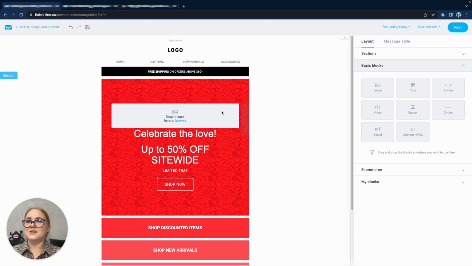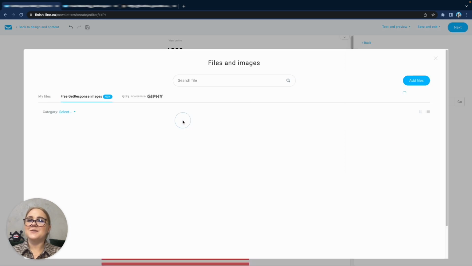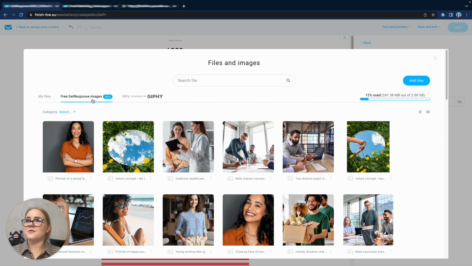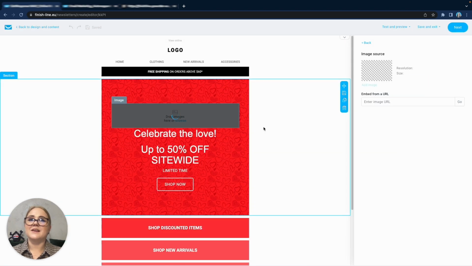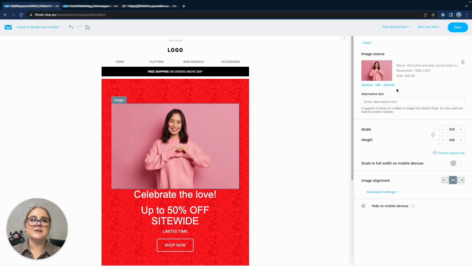For example, we have just drag and dropped image. You can upload your images, or you can use free GetResponse images. Let's, for example, search here for a nice picture that we can add to our newsletter. You can edit an image, add a link to it, alter width and height, and you can align an image and go into advanced settings with it. And you can choose to hide this or any element on mobile devices, meaning that this section won't be shown to contacts that are reading your emails on their mobile devices.